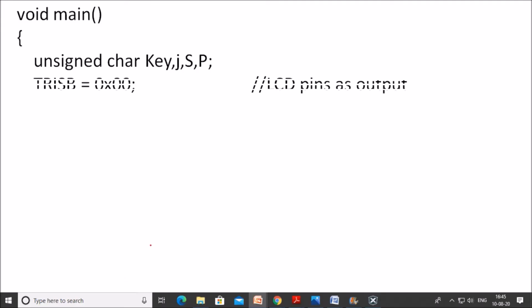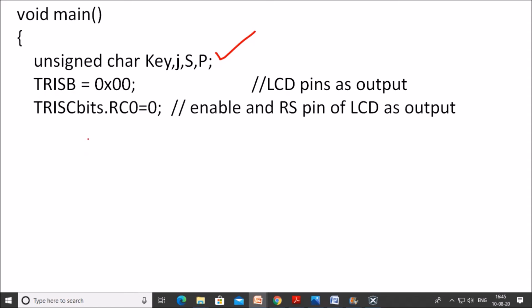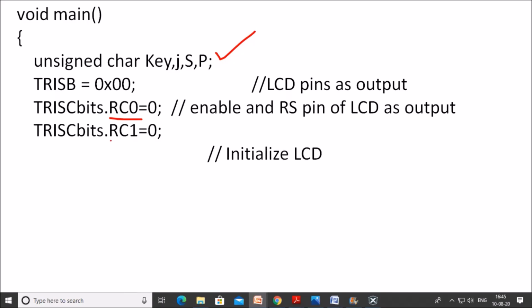Now we'll write the main program. In the main program, some variables which we are going to use are declared here. Port B we are using as an output port, so we initialize the TRISB register, and the RC0 pin is declared as an output pin. The RC1 pin is also declared as an output pin.